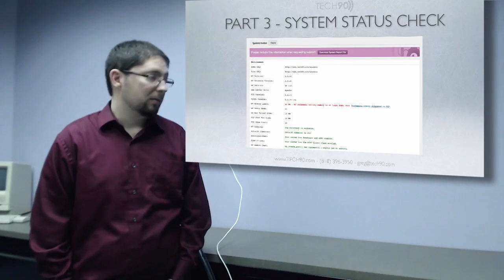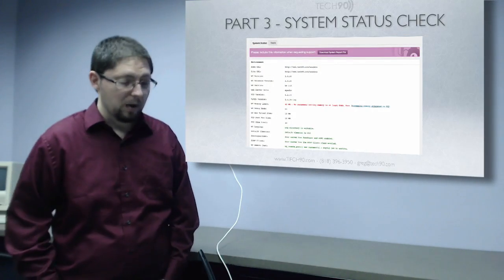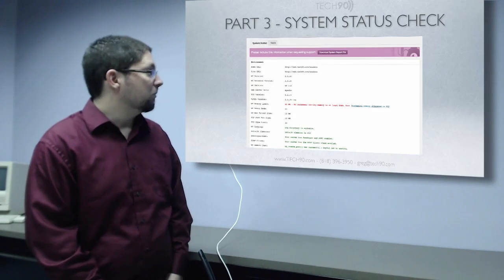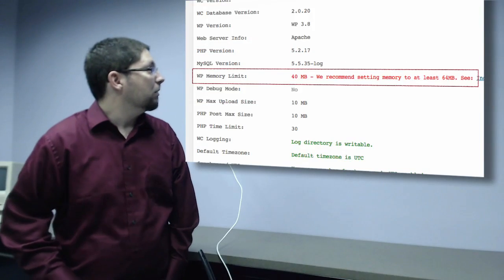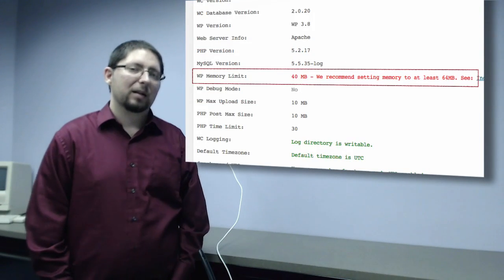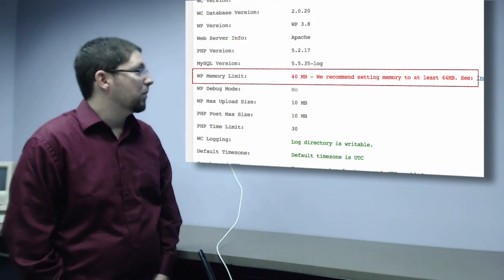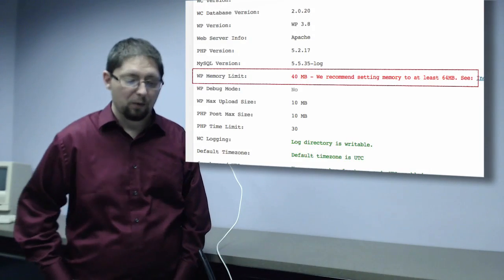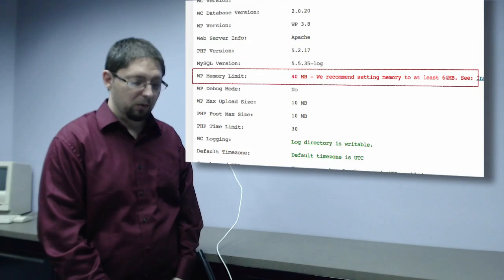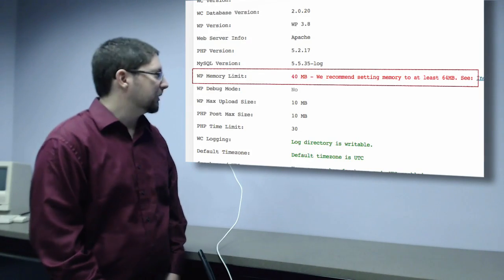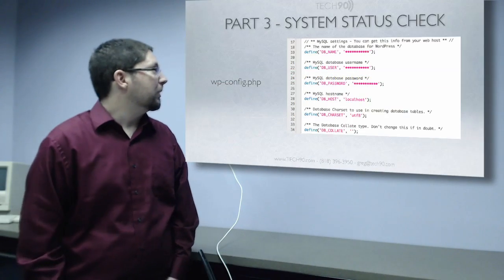And lo and behold, and this is fairly typical with most web hosts, one error is pretty common. It's this WP memory limit error. By default, most WordPress installations are using 40 megs of memory, but WooCommerce recommends actually having 64 megs. So I basically say, who am I to argue with WooCommerce? It's their platform, so we'll just do what they tell us to do.